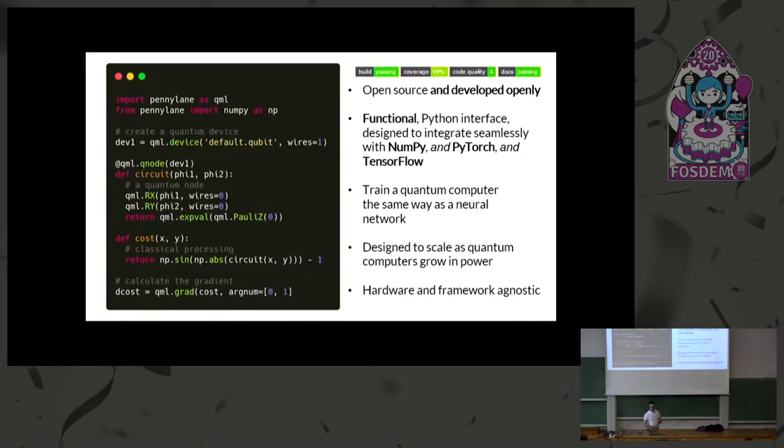So we want PennyLane to be functional. PennyLane is functional. It has a Python interface. It's designed to integrate seamlessly with the machine learning frameworks that we have right now, so NumPy, PyTorch, and TensorFlow. You can train a quantum computer the same way as you can with a neural network, and crucially, it's designed to scale as quantum computers grow in power.